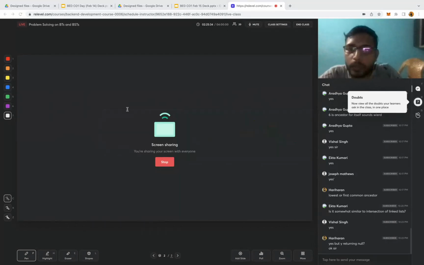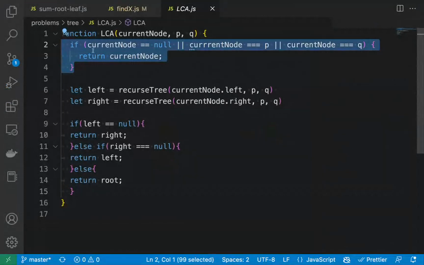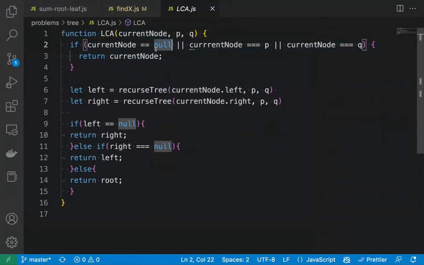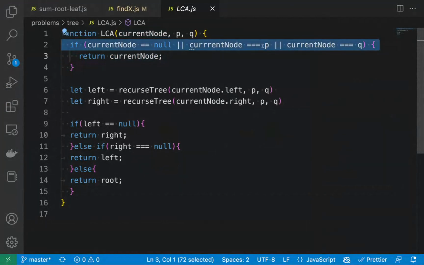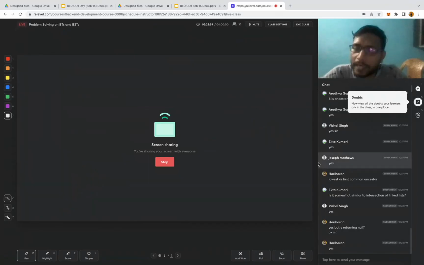So that's what you can see in the code also. The first line says that if the current node is null or the current node is P, meaning the element we are looking for, or the current node is equal to Q, just return that current node. Understood, guys? So that was the first line of code.